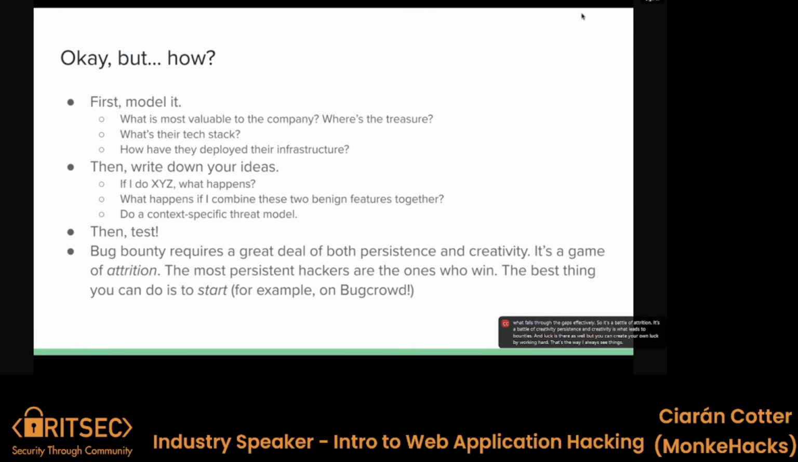So if you're unsure where to start, just log on to Bugcrowd. You need to just start. Once you start, it'll all start to make more sense.